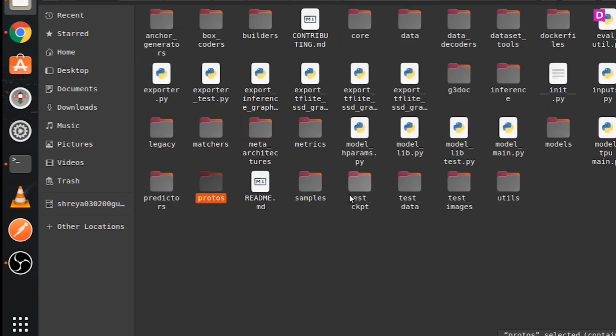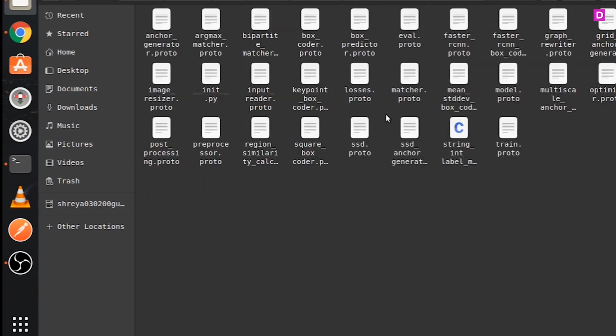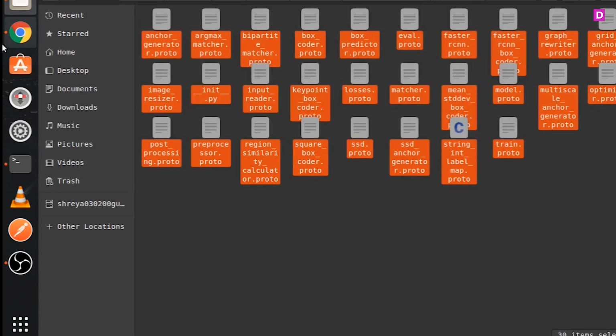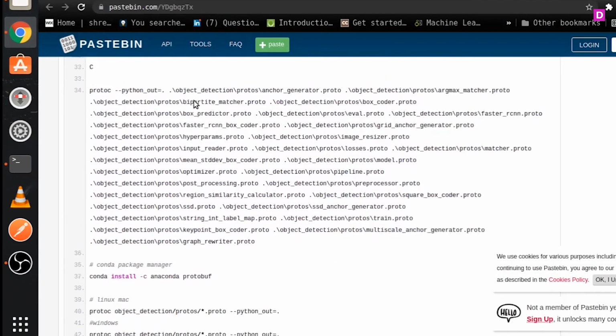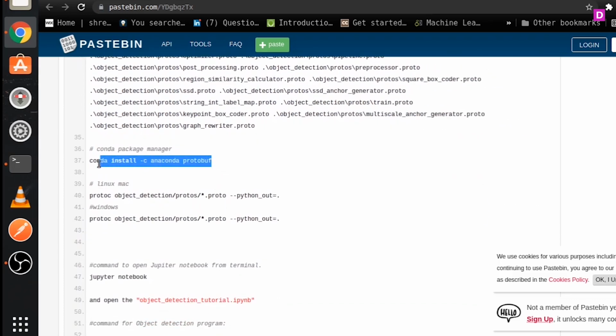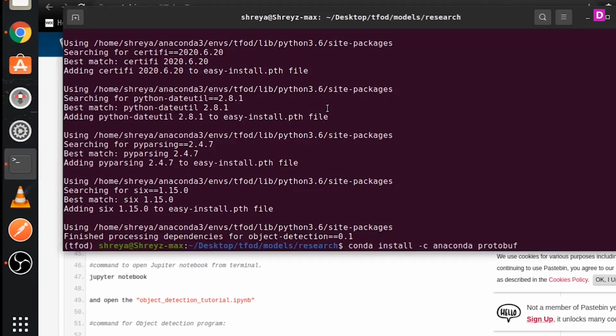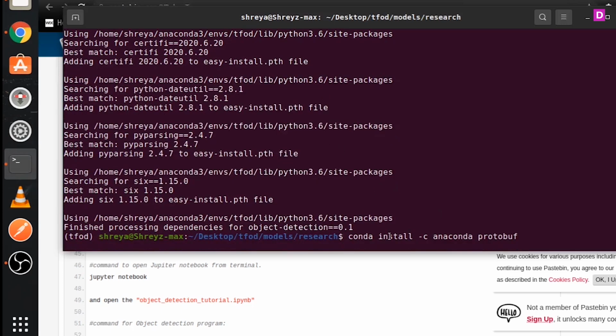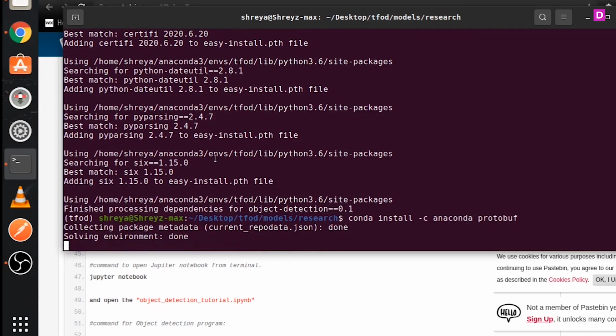But for our library to run, we have to convert this proto back into Python files. So you have to convert all of these proto files into Python files. We are going to do that using protobuf. This protobuf you have to download. This is a dependency. You can download it using conda, using this command: conda install -c anaconda protobuf. Protobuf converts your proto files into Python files. Now everything is being downloaded for me, and you will also take this time to download.